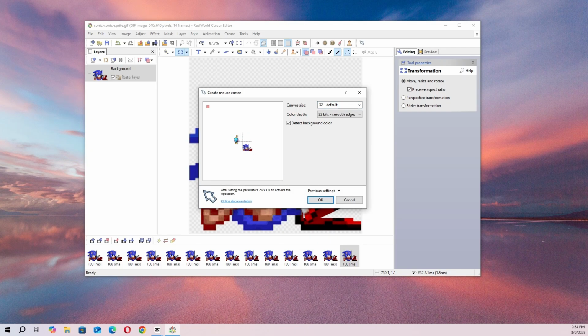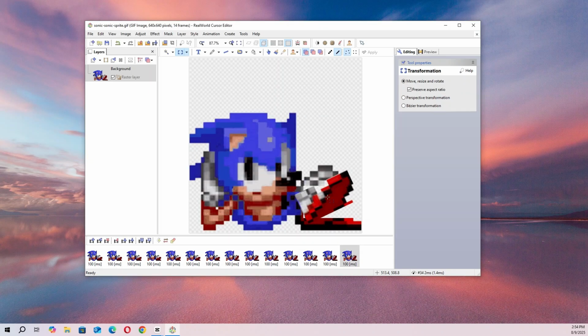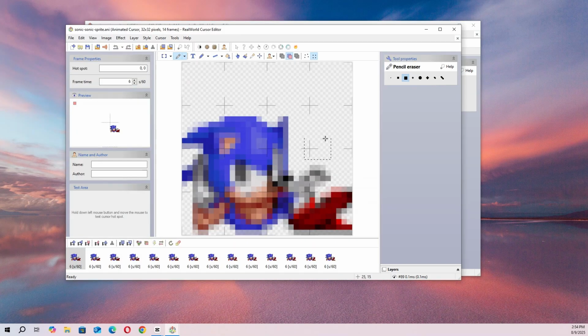You can't move the hotspot right now. I'm going to teach you what that is. So you select your pixels, your color depth, whatever. Okay. It should open a new tab that looks blurry, but that doesn't matter.